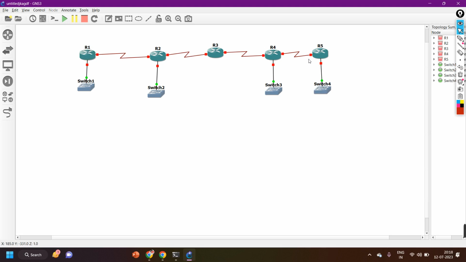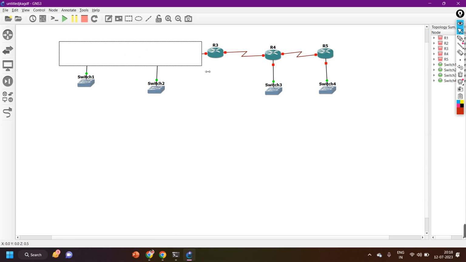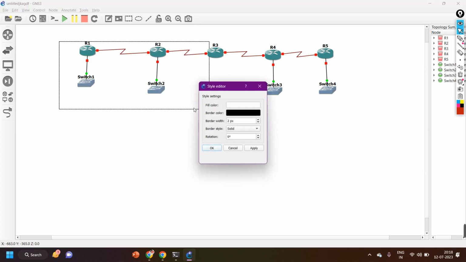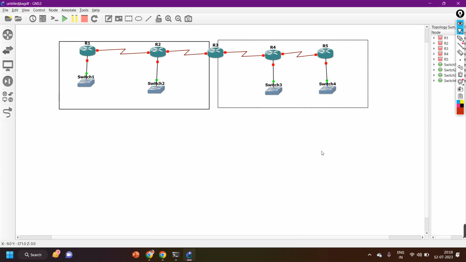Let's say this is my OSPF area 0, and this one is my OSPF any other area. So here router 3 is my ABR router. Router 3 will generate LSA.